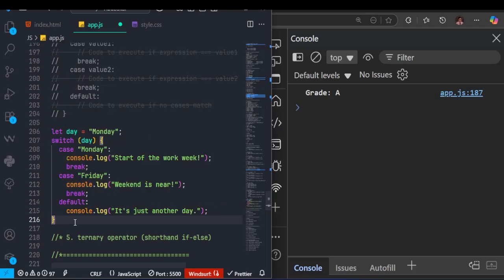So for example here, let's say we have a day, and we want to compare its value, whether it is Monday, Friday, or any other day. If it is Monday, this is what we want to output: start of the week. If it is Friday, we want to just say weekend. But if it is any other day, that means any day that is not matching these, just say it is just another day.